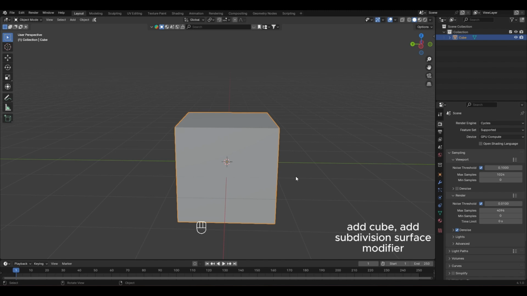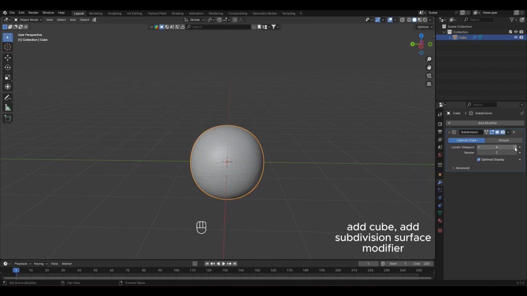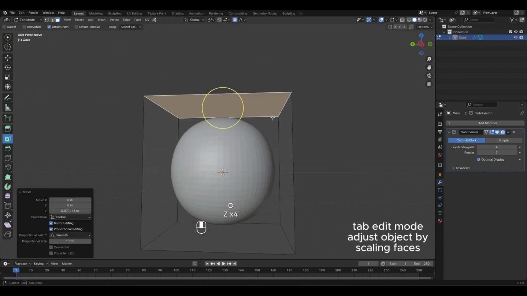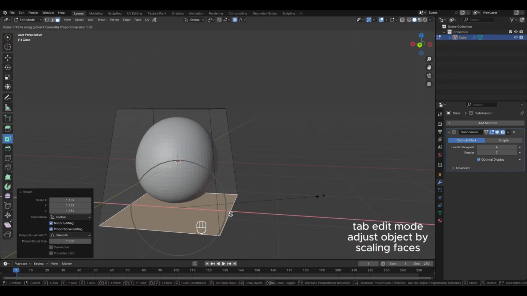Add cube. Add subdivision surface modifier. Change levels, viewport and render to 4. Tab to edit mode. Adjust object by scaling faces.